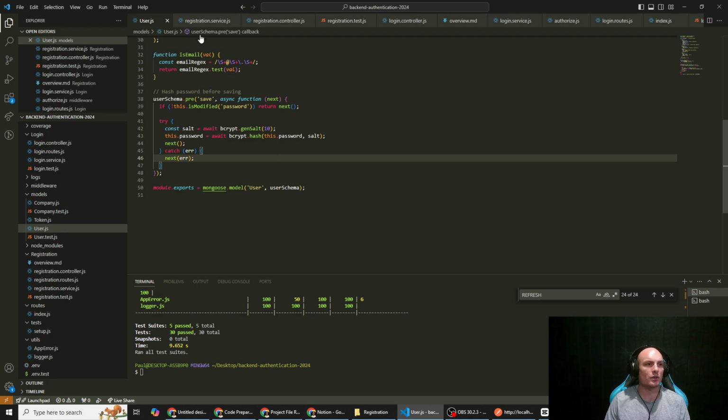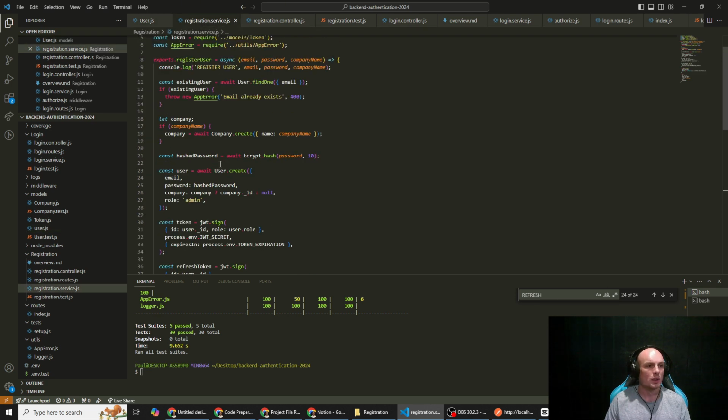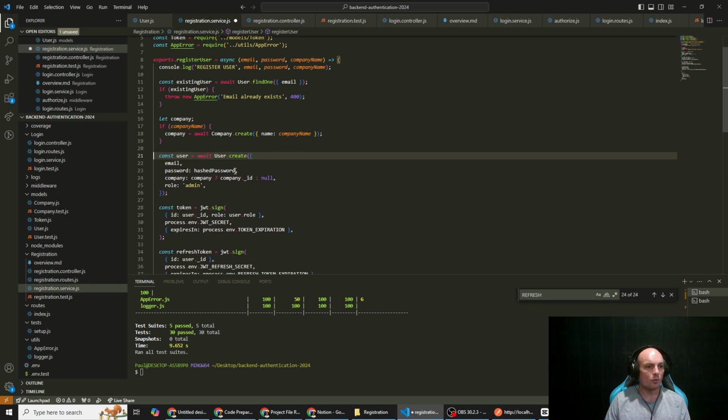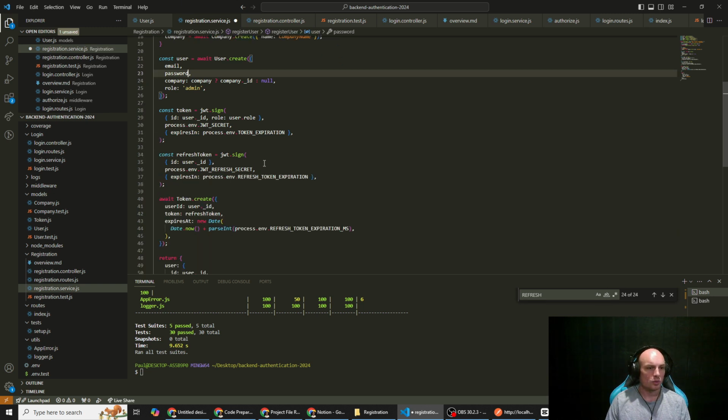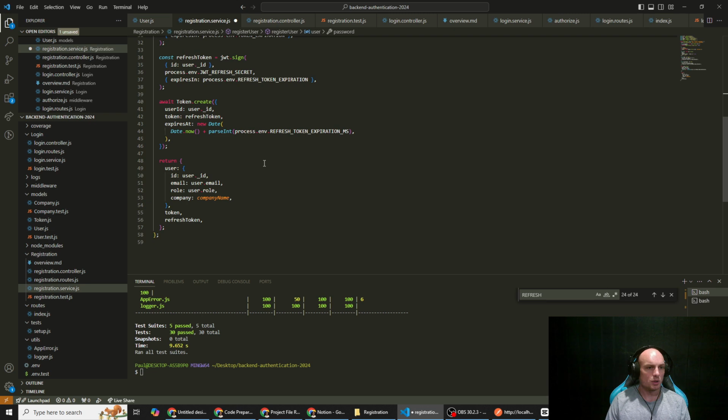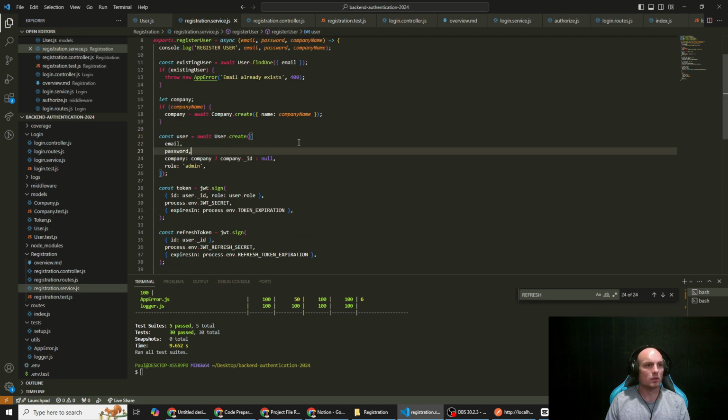That was a good catch. So we'll go to our registration service and we're going to get rid of this. So we're not going to hash the password, and because of that, we're just going to pass in the normal password. And then it's not used anywhere else, so that should work.